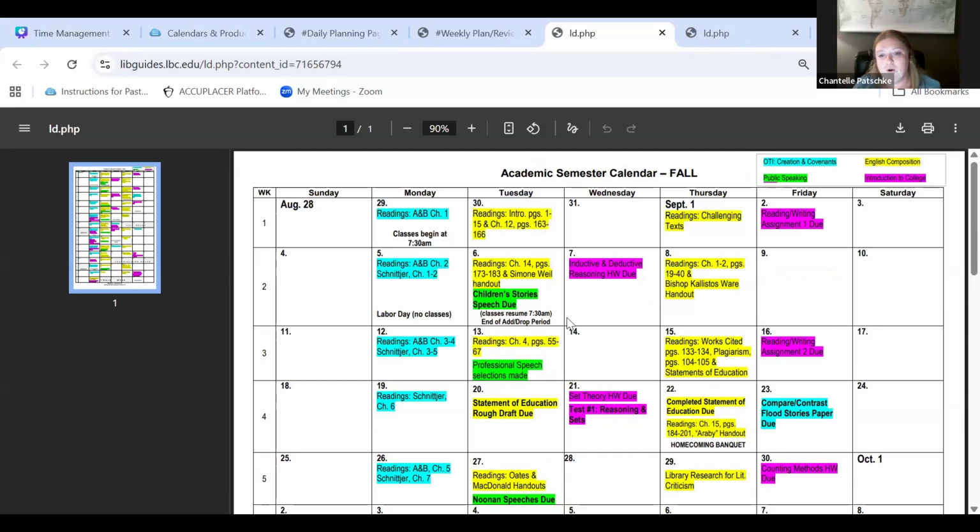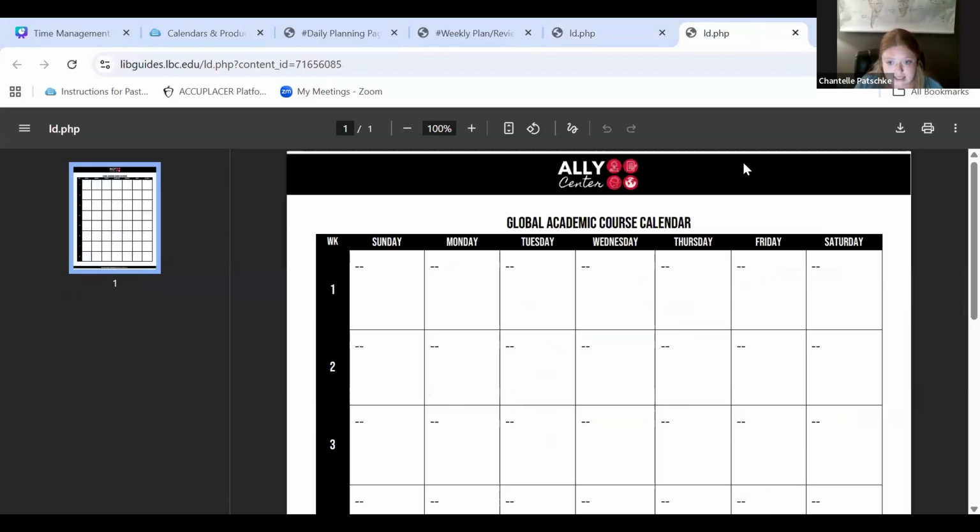So this is an example of a student that did this. This is what it should look like. I recommend that you take your 8-week calendar and you do the same. You color code it as well. This is an example that Dr. McClinton did show us. It's 8 weeks.